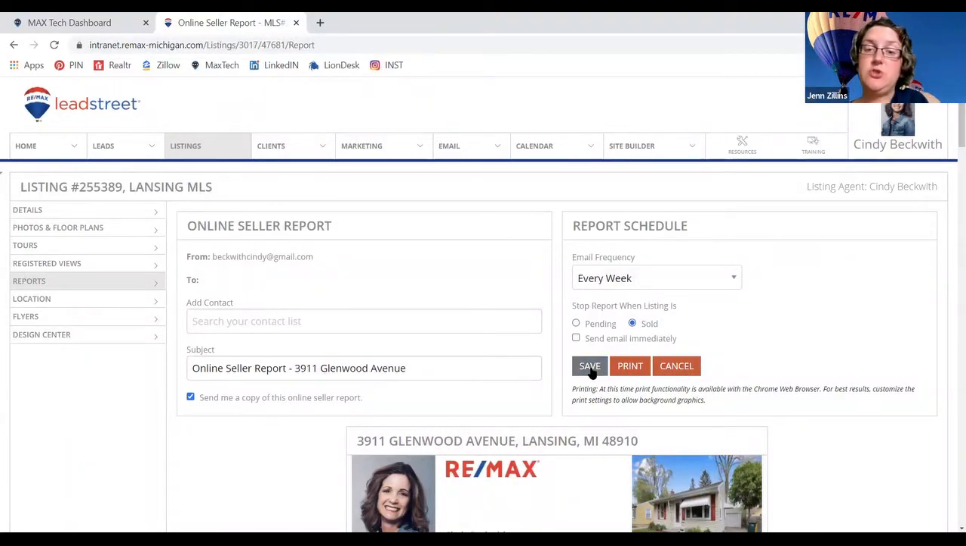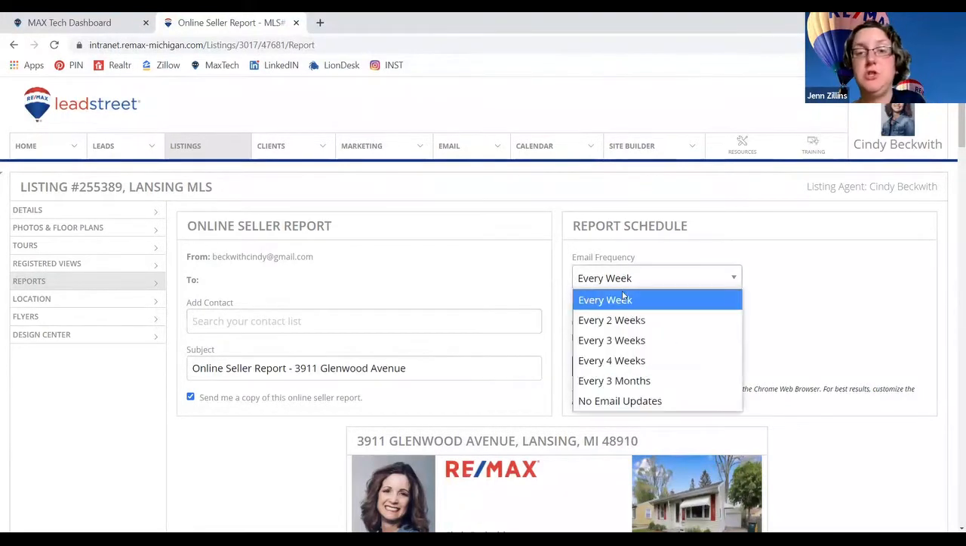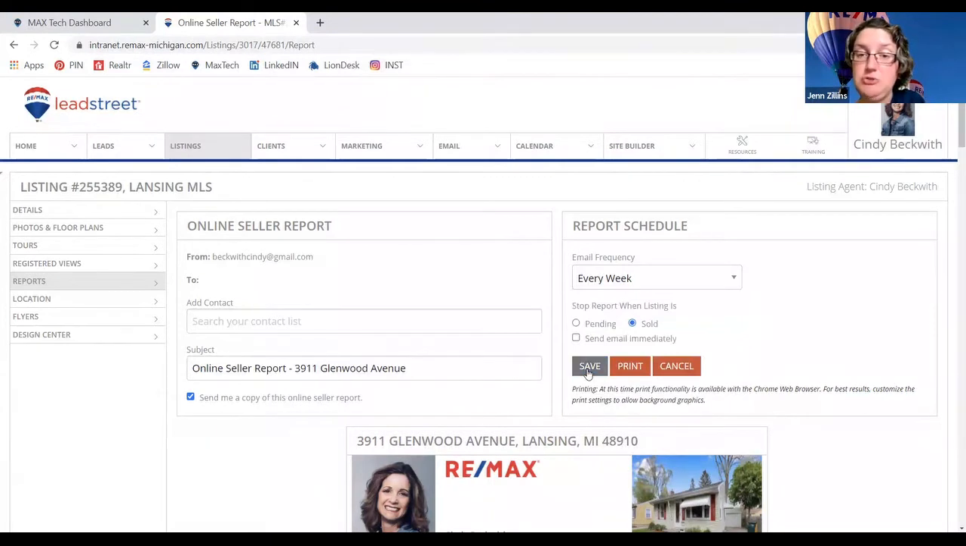And then you'll click Save. So make sure that after you type in their contact, you've selected which email frequency you'd like them to receive. You do need to hit Save, and then you're all set. Then give it a day, at least 24 hours, and Leadstreet will send out an email to you and to the seller, if that's what you've chosen. Now, do you want to see what it looks like?